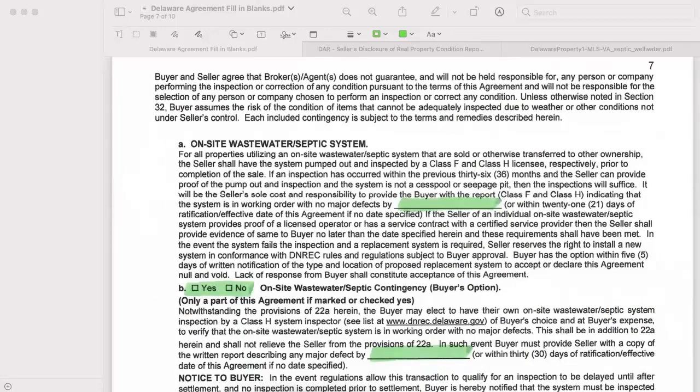Every owner of a septic tank is required to do a Class F pumping of the septic tank and a Class H inspection of the tank every 36 months. So that's a state requirement by DNREC, D-N-R-E-C. So the seller, by default, has 21 days to provide that to the buyer. Presumably, if they have already done it within the last 36 months, they can provide it much more quickly. So you want to shorten that time frame.